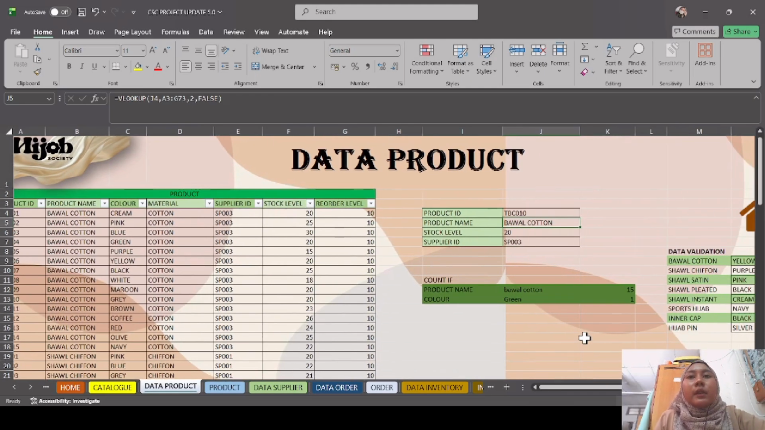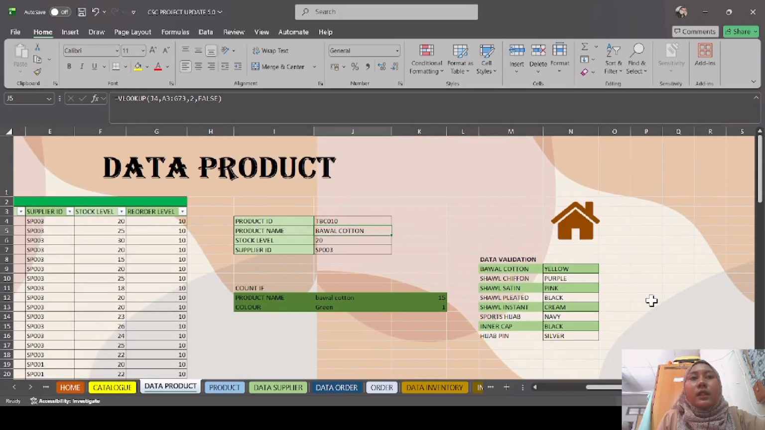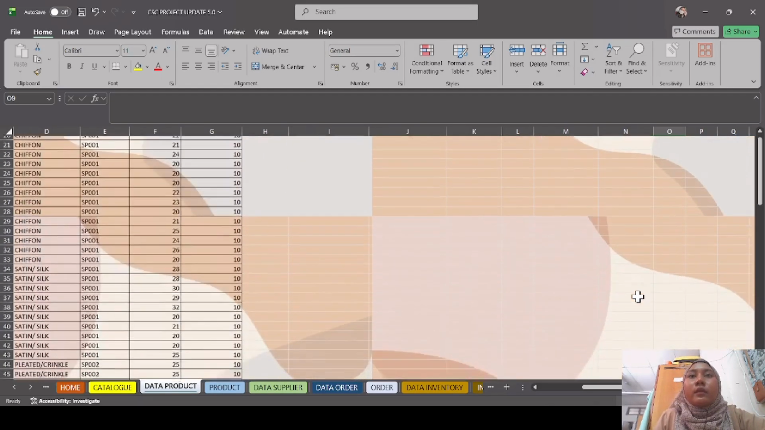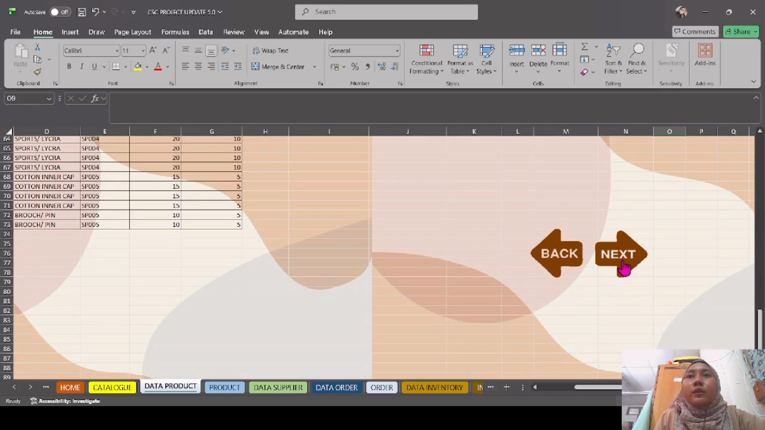And last but not least, we have data validation that ensures consistency in data entry by providing a fixed list of product category and also color option. When we click here, it will show like this. We click the drop list button, and it will show all the variety of color that the business offers. That's all for the data product section.